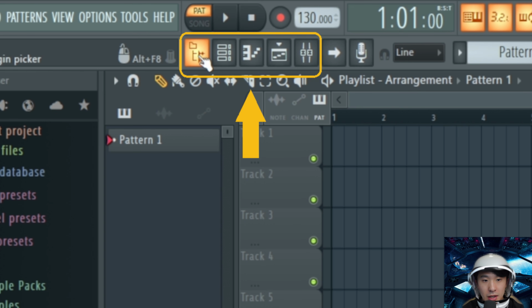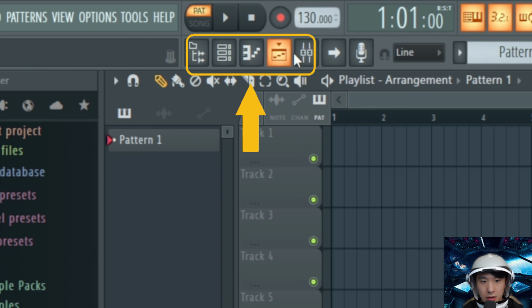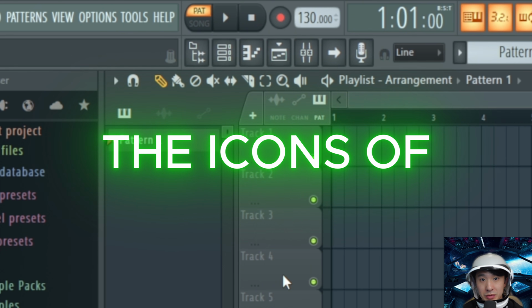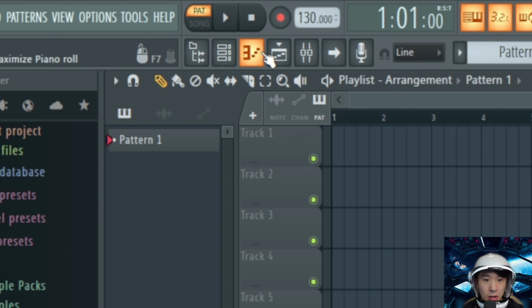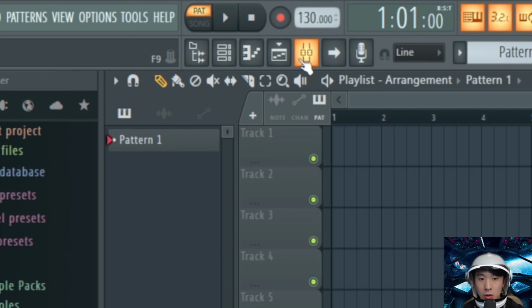Now let's get to these icons over here. These 5 icons are what I call the icons of death, each of which serve different purposes, but are extremely useful to understand how they work and the order in which they work.